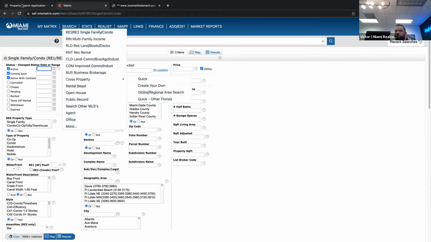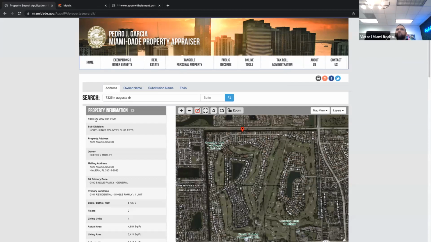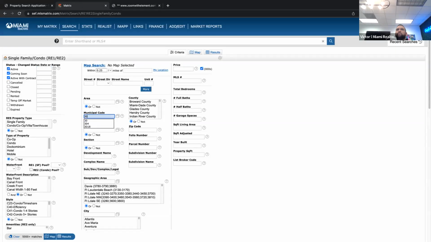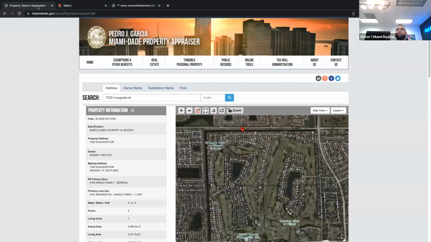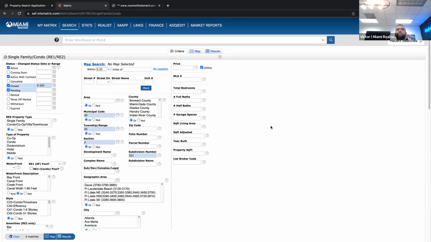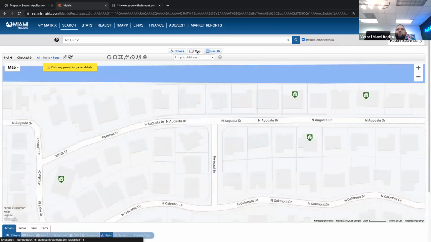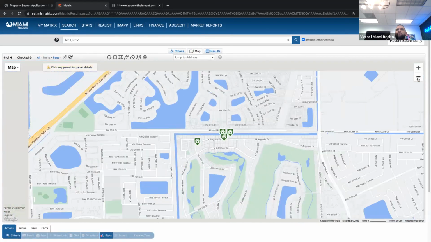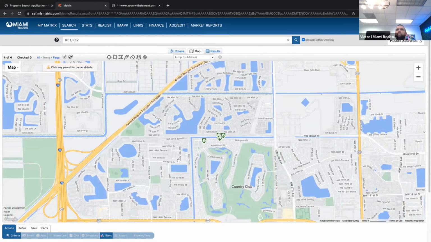So for this property, what I'm gonna do first is a folio search. It's gonna be 30, then 20, then 2, and then 021. So I'm gonna go over here, municipal code 30, then 20, section 2, and the subdivision is 021. I'm gonna put active, pending, closed sales. And then I'm gonna show you the map area so you can see where the comps are coming out. See, all the comps are coming out right here.